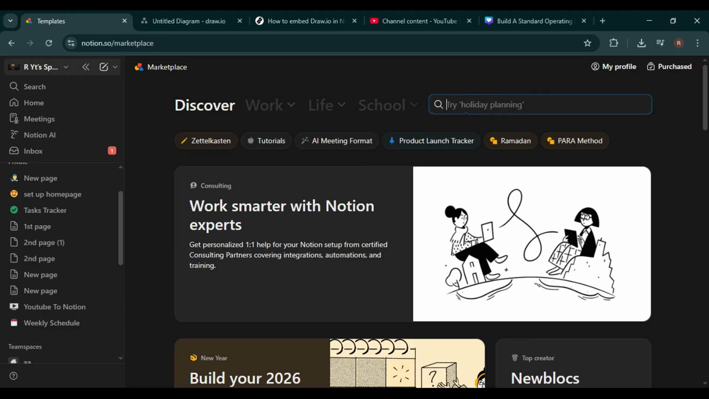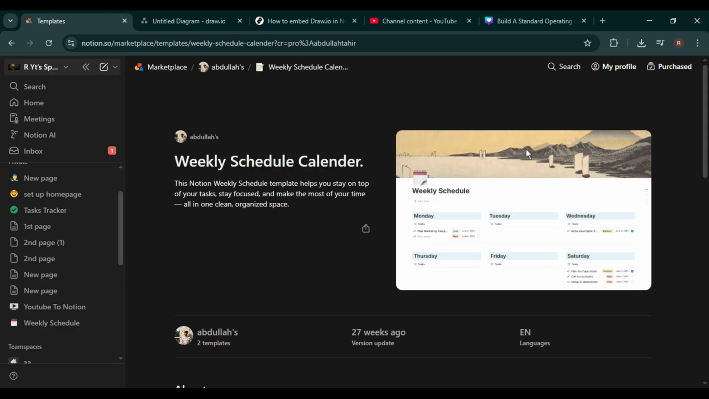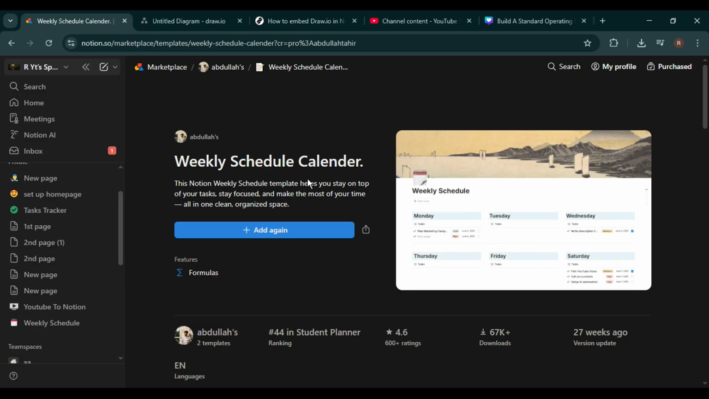Once you're in the template gallery, go to the search bar and type in Weekly Calendar. As you type, Notion will automatically show relevant templates that match your search. These templates are created to help you plan your week efficiently. From the results, look for the template called Weekly Schedule Calendar and click on it. This template is designed specifically for weekly planning and already includes a clean layout that you can customize later.